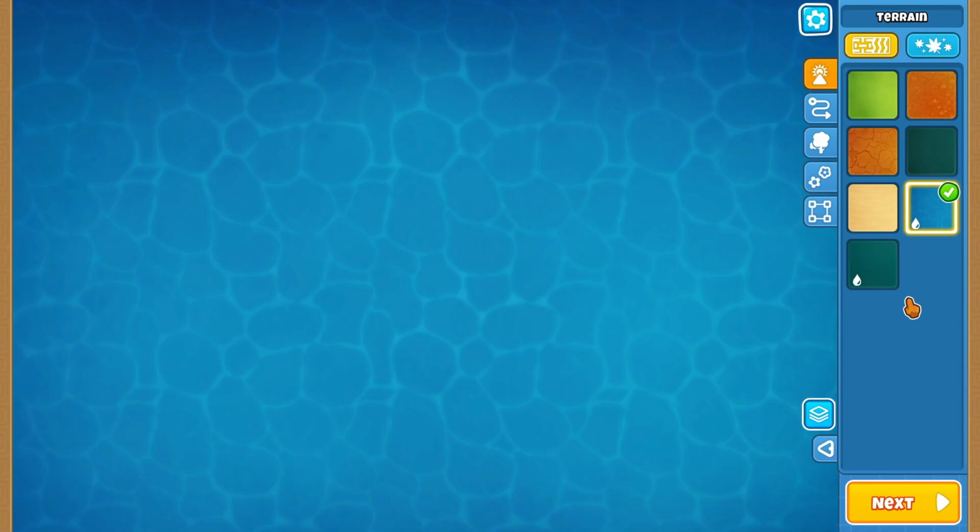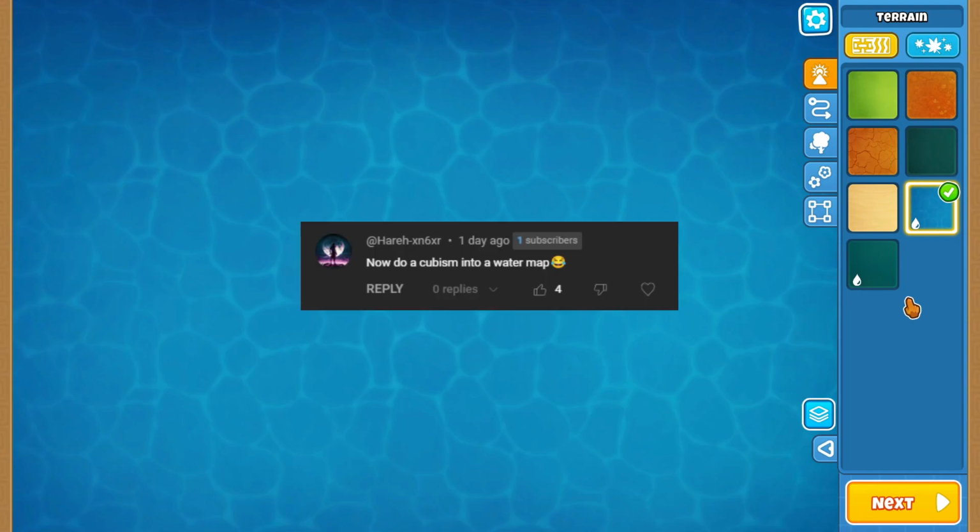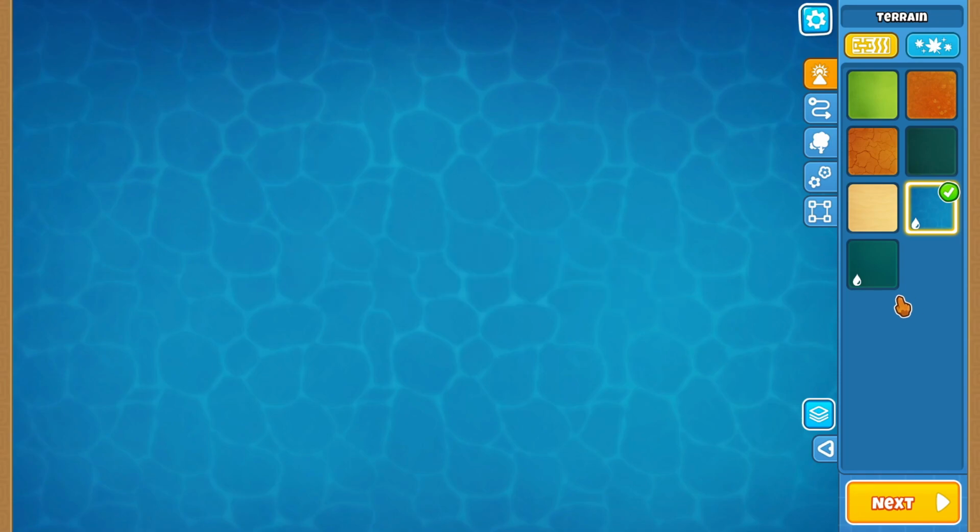We are going to be doing a comment request. On the last video that I did about the BTD6 map editor, I had a comment from Hera that wanted me to turn Cubism into a water map, so I thought that would be a pretty fun challenge to do. So let's go ahead and get started in creating a water version of the map Cubism.